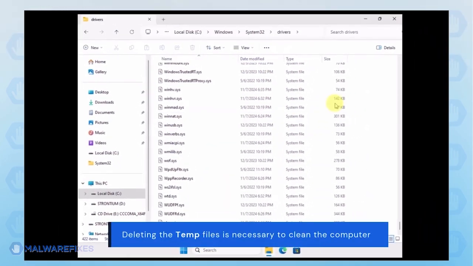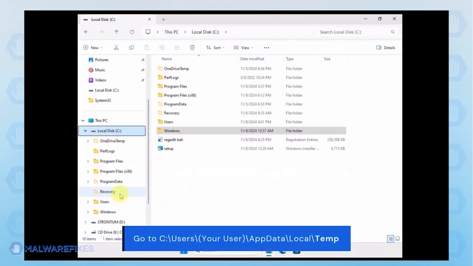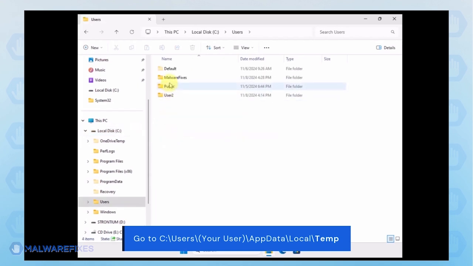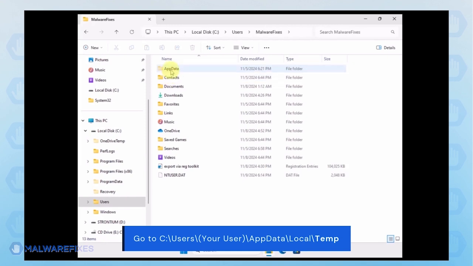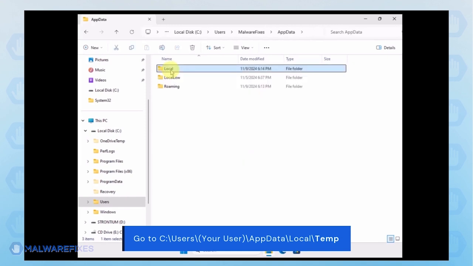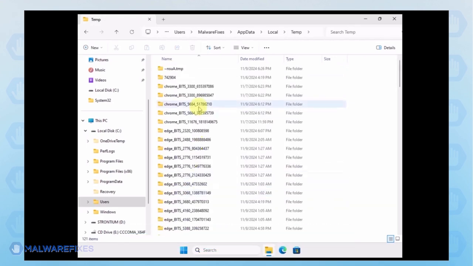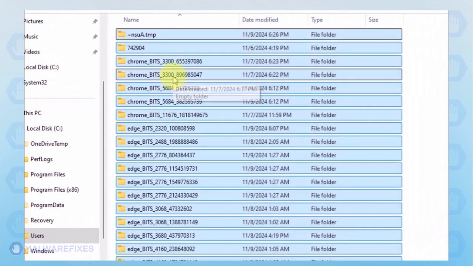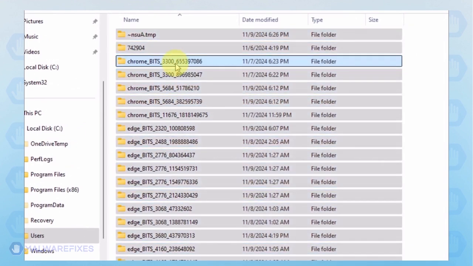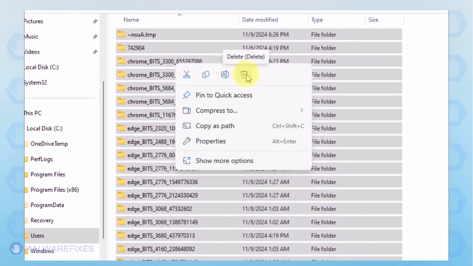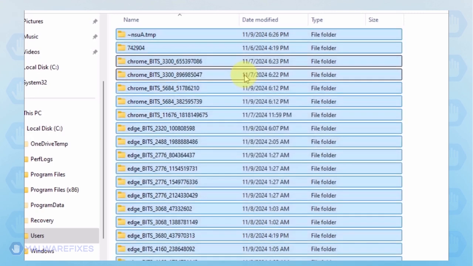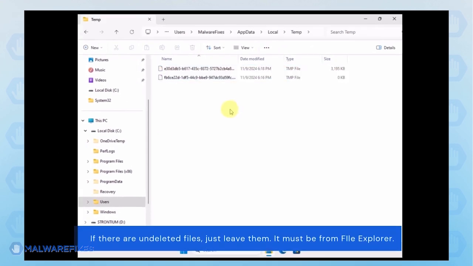Now, we will delete the temporary files under your account. Go to C, Users, your username, AppData, Local, and Temp folder. Select all the files in this folder and delete them. If there are files left undeleted, it is normal and could be related to File Explorer.